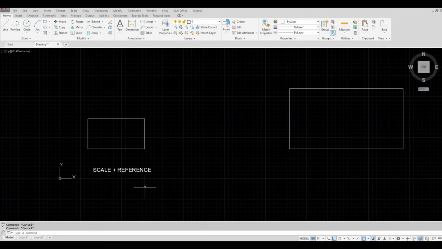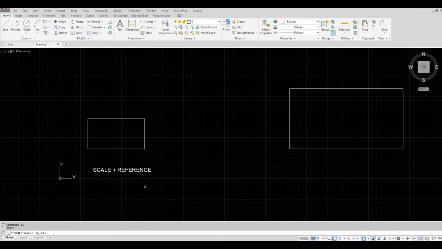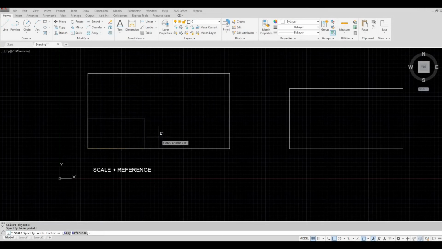Scale. To start, I can either type SC and then enter, or I can click the icon above, select the object, enter, and select the base point. Here, I could scale the object whatever I want, but it won't be accurate.